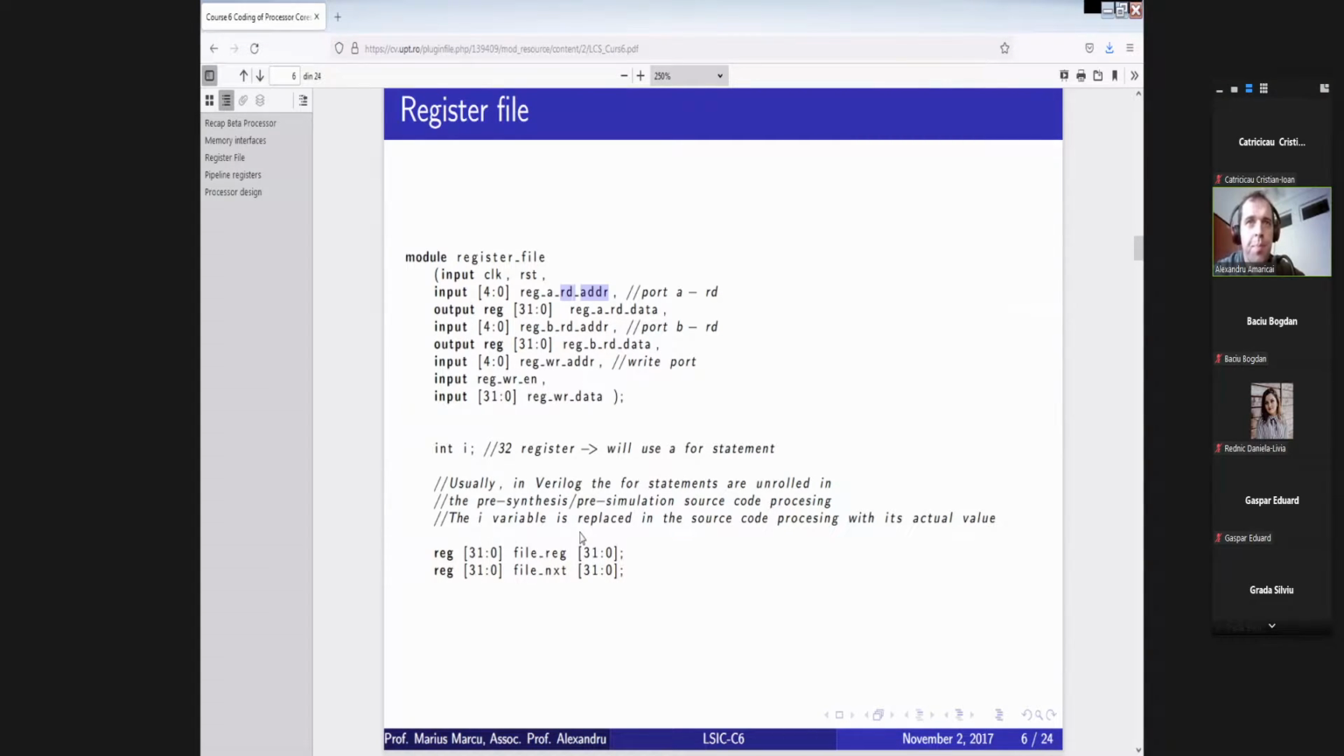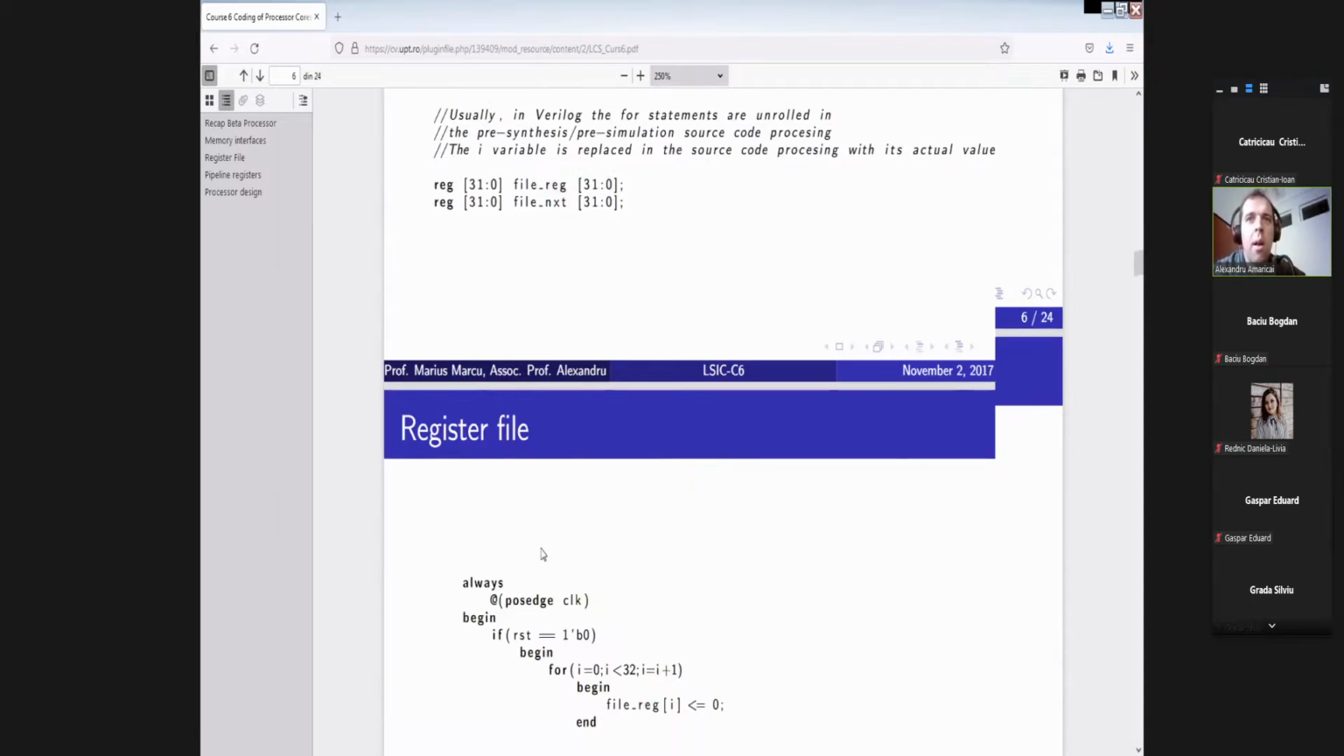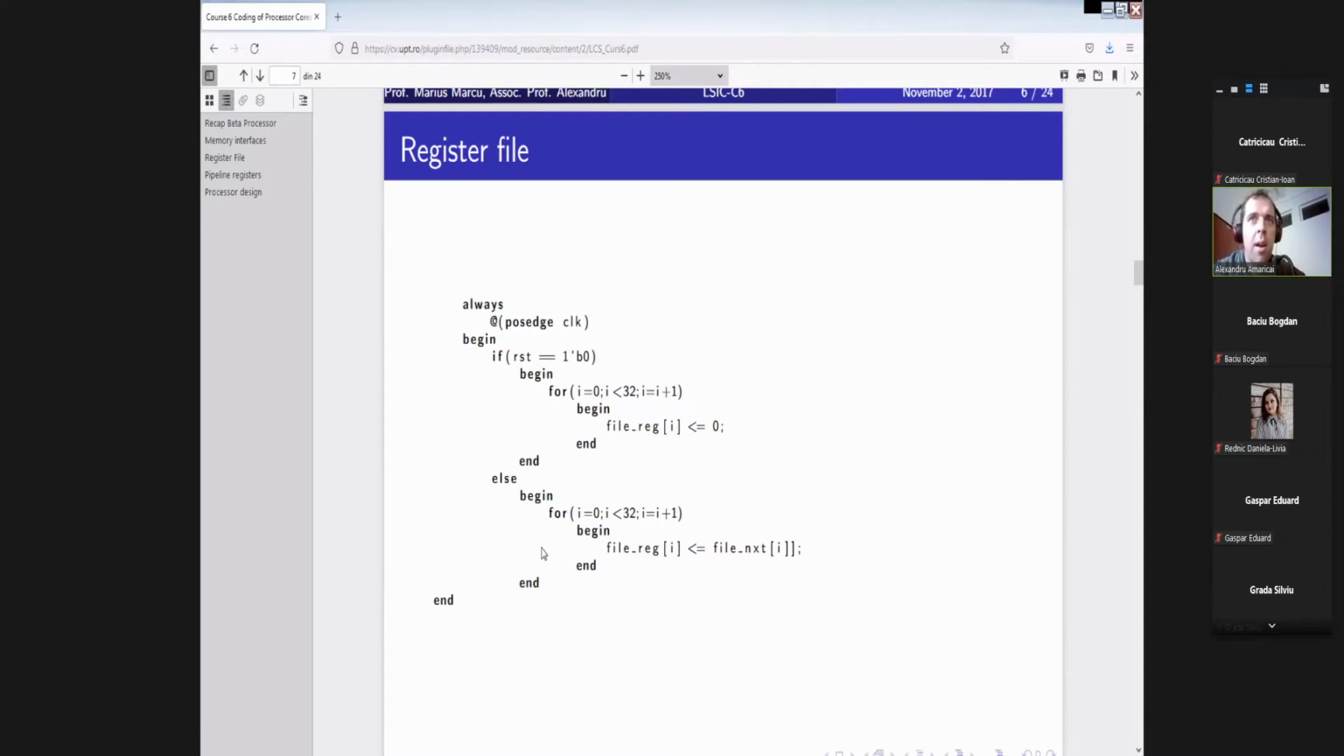So the main part, the declaration of the registers, is in these two lines. You have 32 registers of 32 bits. Each register is defined by the signals file reg and file next. And for the register file, I have used some form of for statement. Usually, this kind of for statement, during the pre-synthesis stage, or let's say pre-compilation stage, is unrolled.